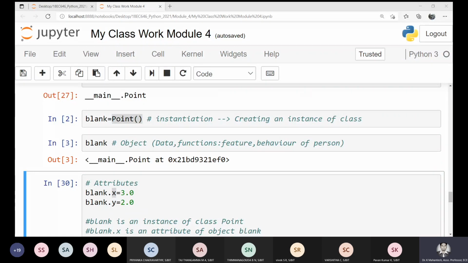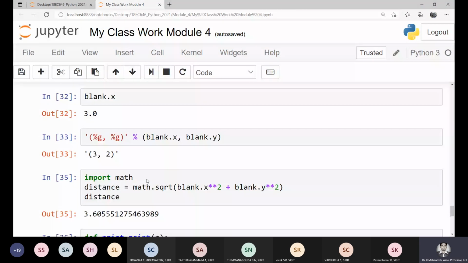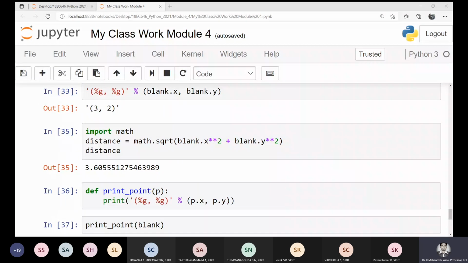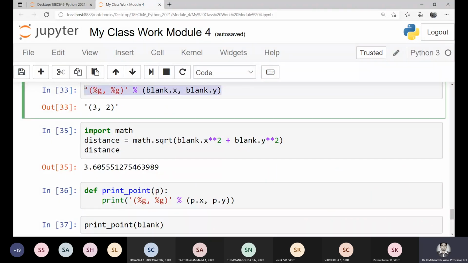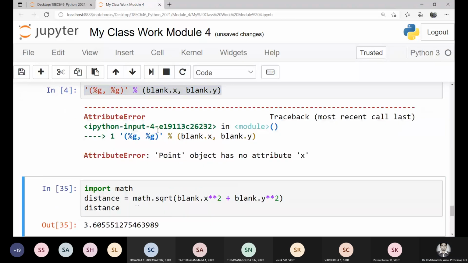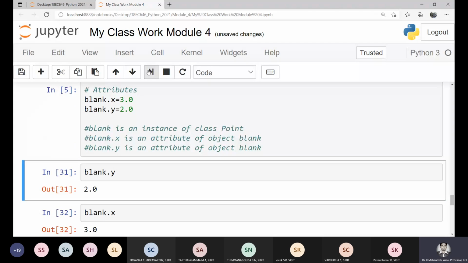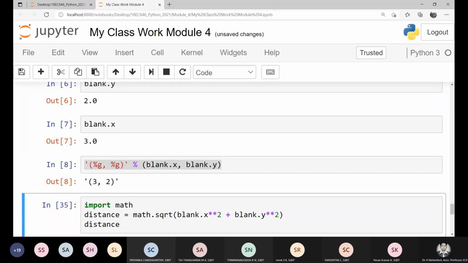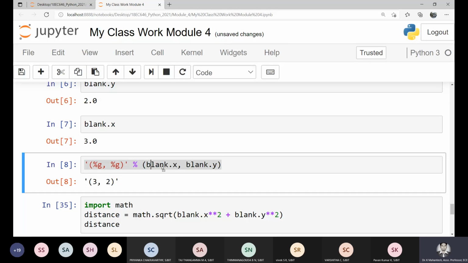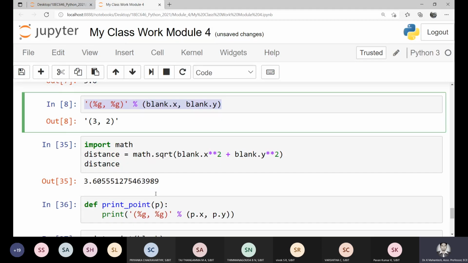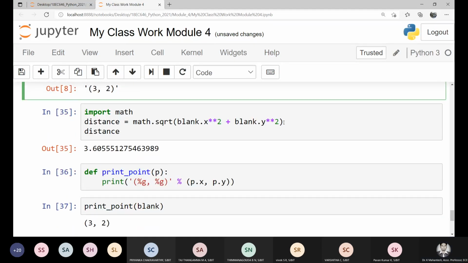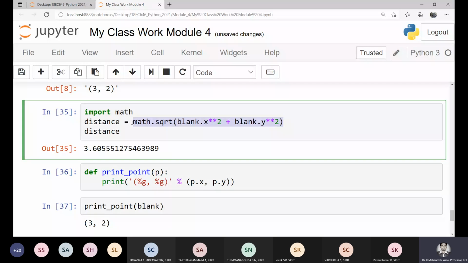You can also use dot notation and instances as part of any expression. It can be used to print. I have used the square root in the distance calculation using this dot x. You can also use instances as an input argument to any given function.